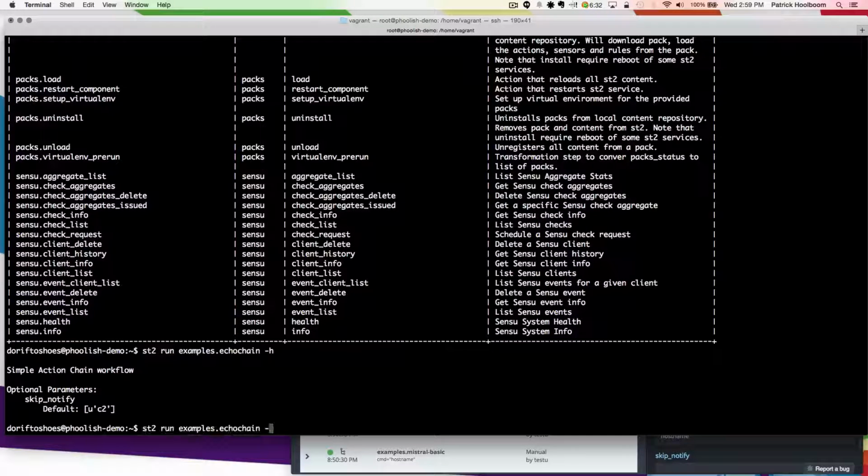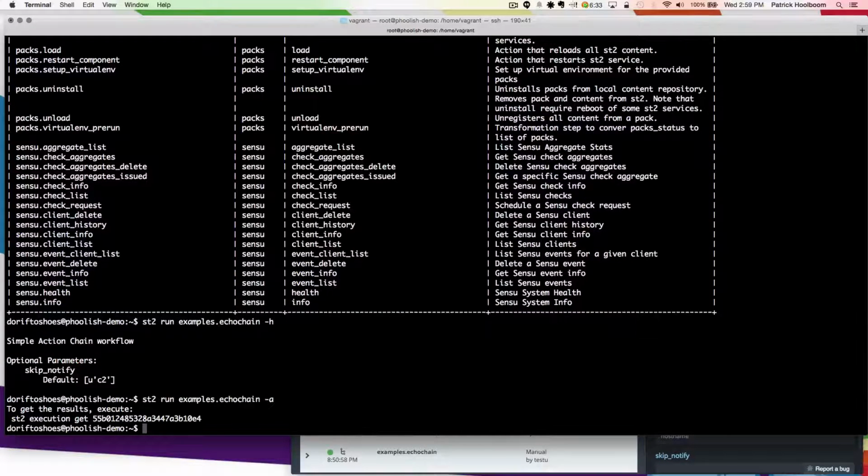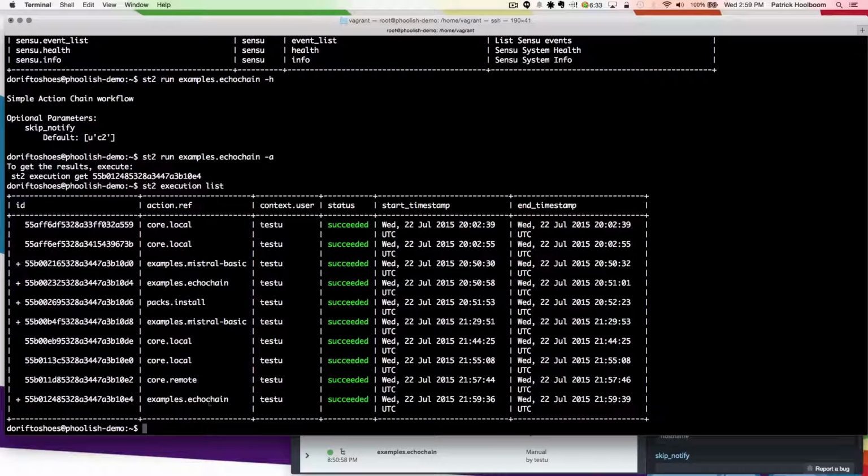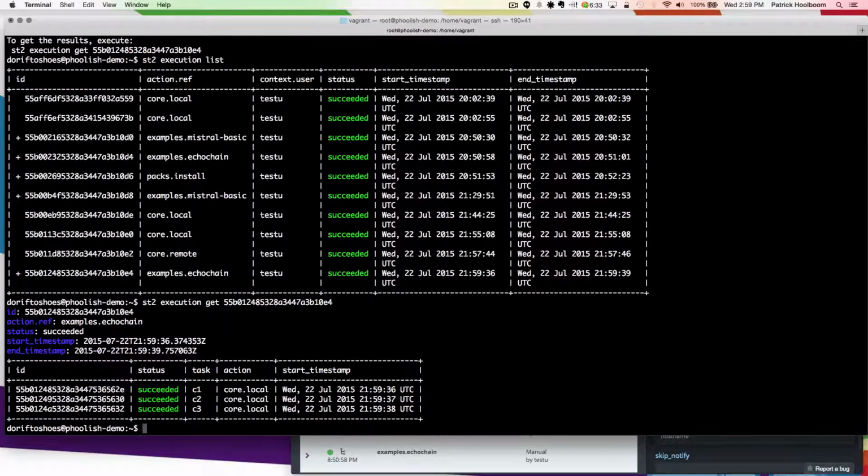So I'm going to go ahead and run it, and I'm going to run it with a -a this time. What -a does is it actually makes it so that the execution will run asynchronously. It gives me the ID, but immediately comes back to the CLI to let me continue working. So if I do st2 execution list, we'll see that last one down here. The ID matches. I can go ahead and do a get on that. Execution get. And it shows me all of the tasks that were within that particular workflow.